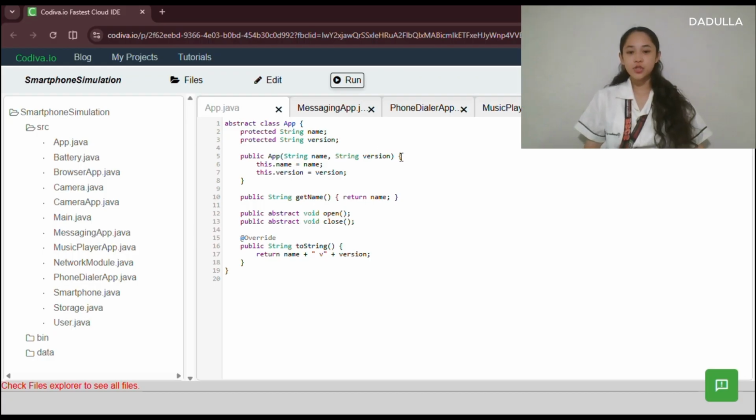Now let's focus on the constructor, which is the main part. Public App(String name, String version): this.name = name; this.version = version. This is the constructor of the App class. A constructor is a special method that is automatically called when the object is created.